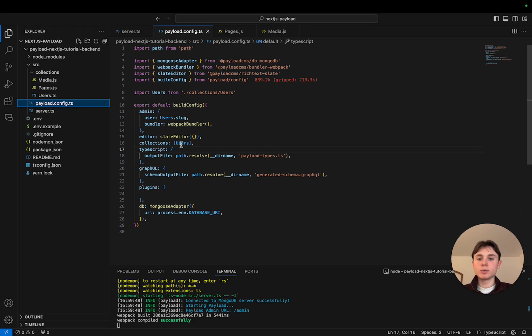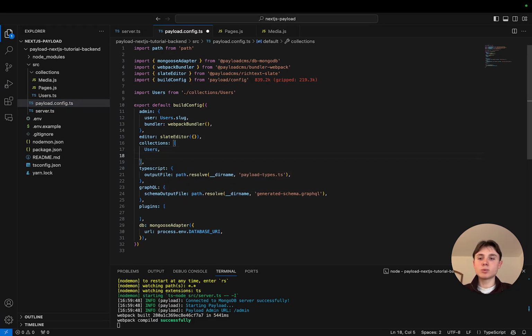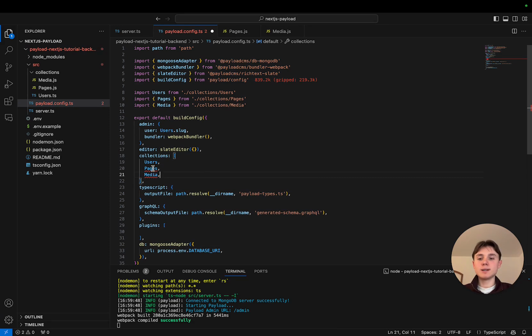Now what we need to do as well is add those two collections to our payload configs. So here we already have the users collection, and to that we're going to add the pages collection, and we're also going to add the media collection. Now, as you can see, since this is TypeScript and our collection configs are JavaScript, it's going to mark them in red. It's not really an issue, but we decided to use JavaScript for our tutorial just for simplicity.